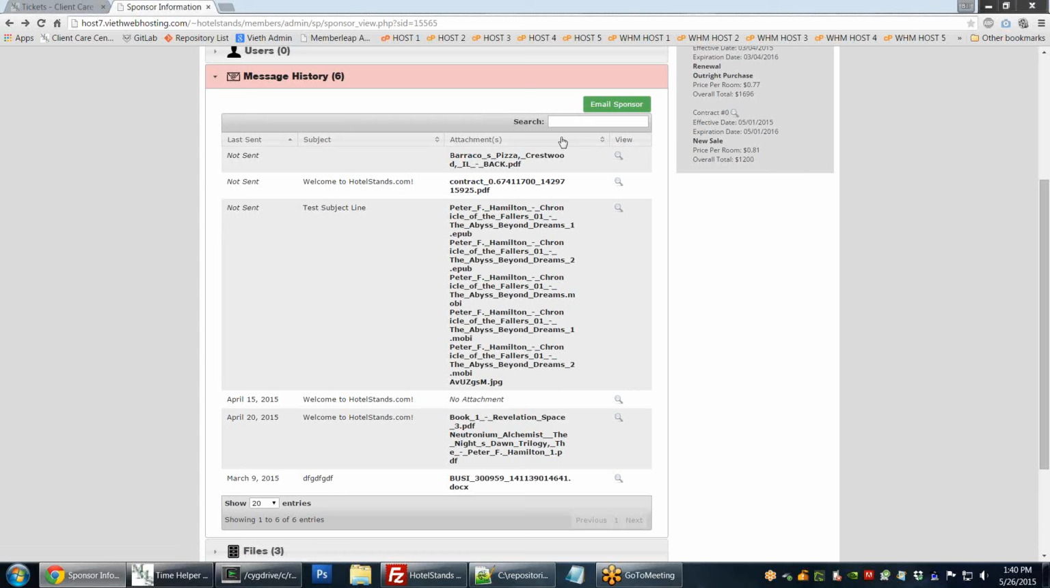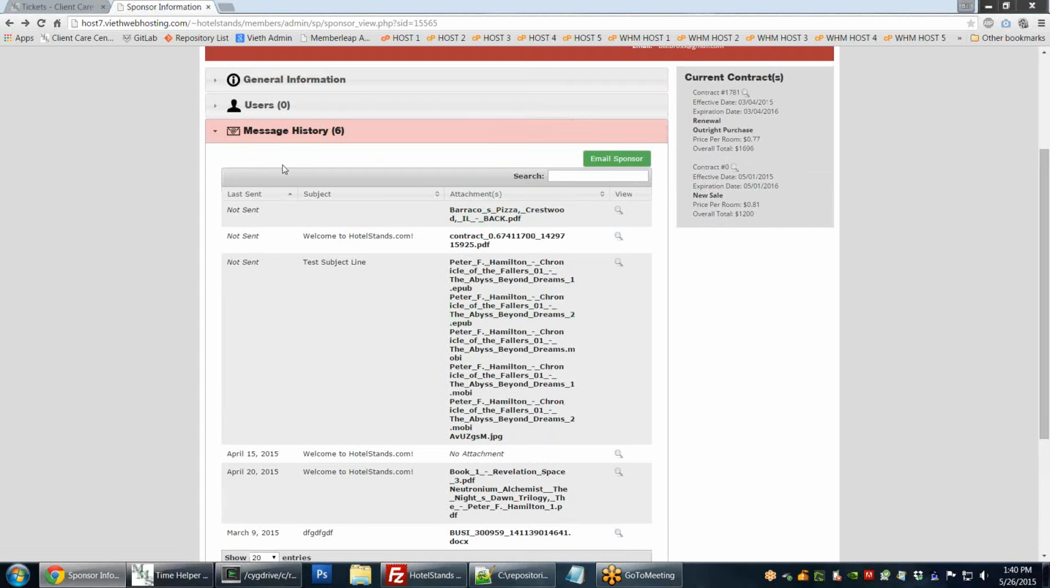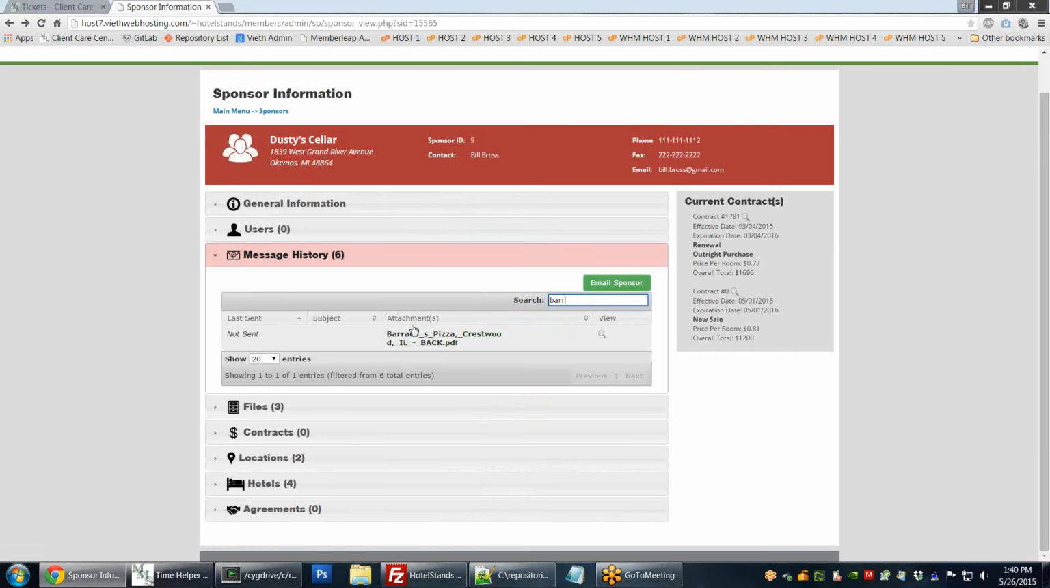I should also point out, too, that pretty much all of these tabs use this table with the search. This search is great. It will search across all of these columns for anything you type in. So, for example, if you want to search based on attachment name, if I type in BARR, it's only going to show up that one. So it's going to look across all of these different ones.